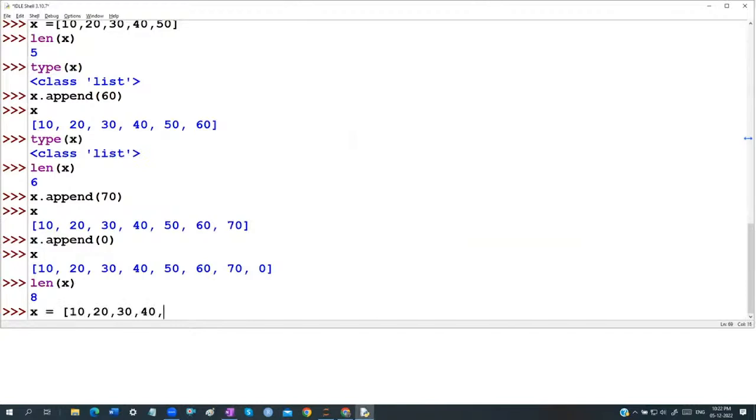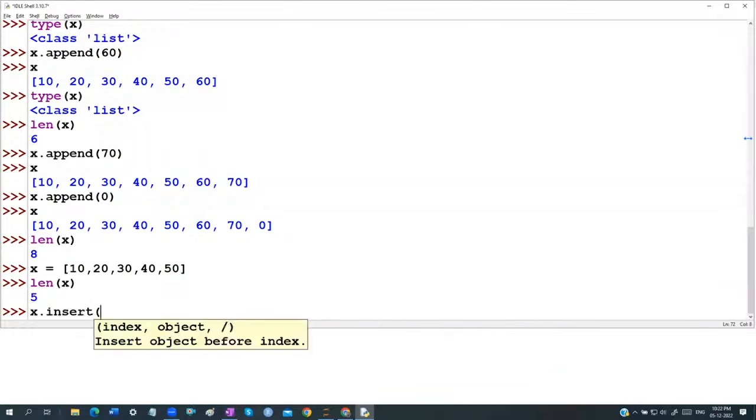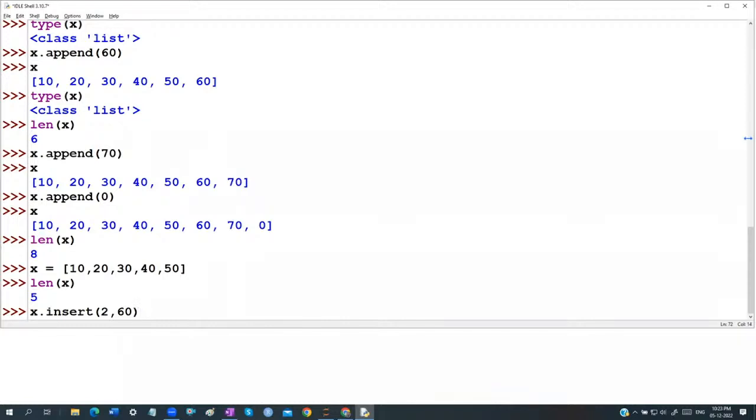Once again, 10, 20, 30, 40, 50. Length of X, which we can see is 5. I say X dot insert of something, can you see, guys? Everything is given in the help: insert the object before the index. If I say 2, 60, that means before the second index, it will insert the 60. Who is the second index? 10, 20, 30. 30 is the second index. So before the 30, the 60 is going to be inserted.